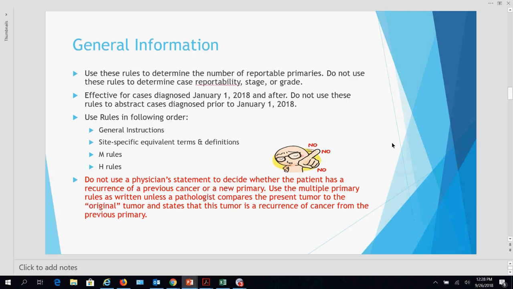This next instruction we had in the 2007 rules, but I highlighted it here because it is very important to remember. Do not use a physician statement to decide whether the patient has a recurrence of a previous cancer or a new primary. Use the multiple primary rules as written unless a pathologist compares the present tumor to the original tumor and states that this tumor is a recurrence of cancer from the previous primary.